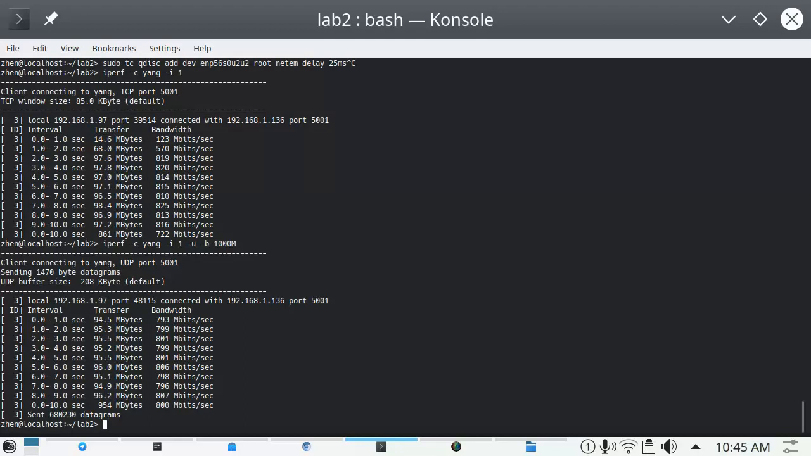Okay, this time we have sent a great number of packets. What's your bandwidth shown on your laptop? It's 455 megabits per second. So this time the UDP is even lower.